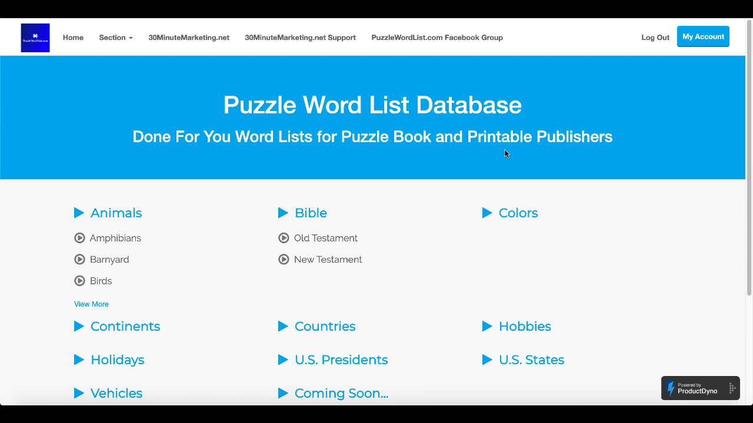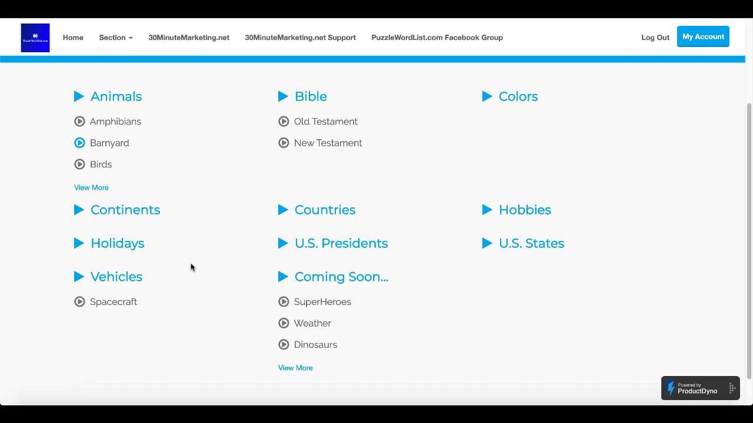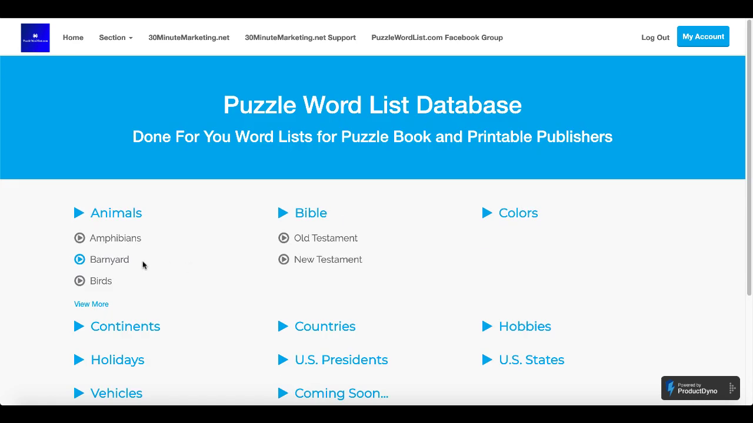So what this is, is a new database website that has different categories, topics, niches, as you can see right here. And it has downloadable word lists ready to be imported into your favorite puzzle book software. So what we're going to do is take a look at these lists, and we're going to take a look at how they can be used in 3 different puzzle publishing softwares.